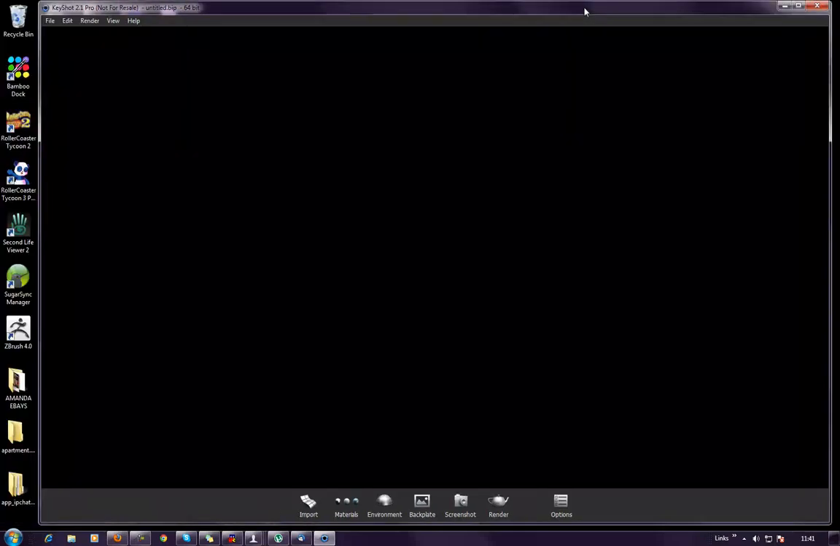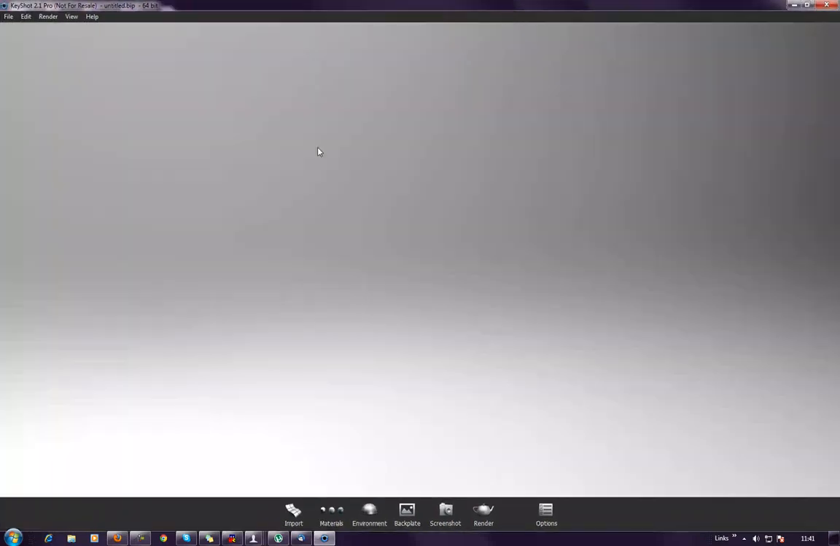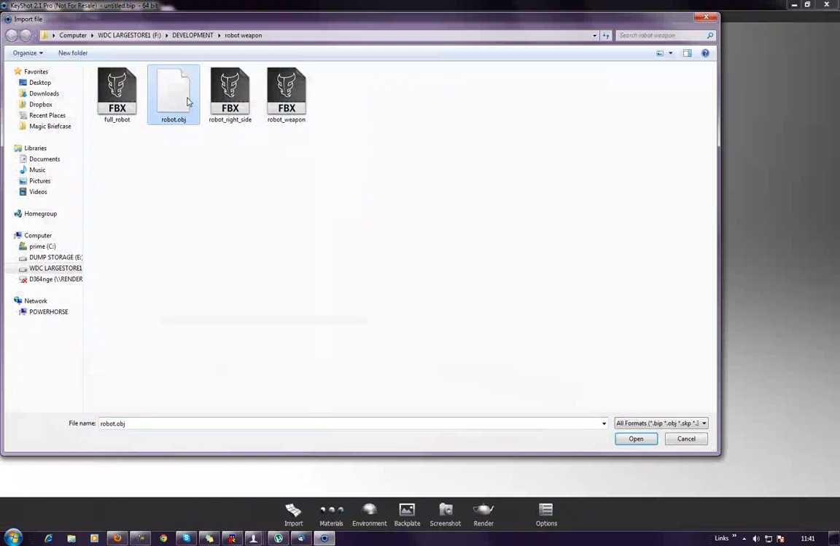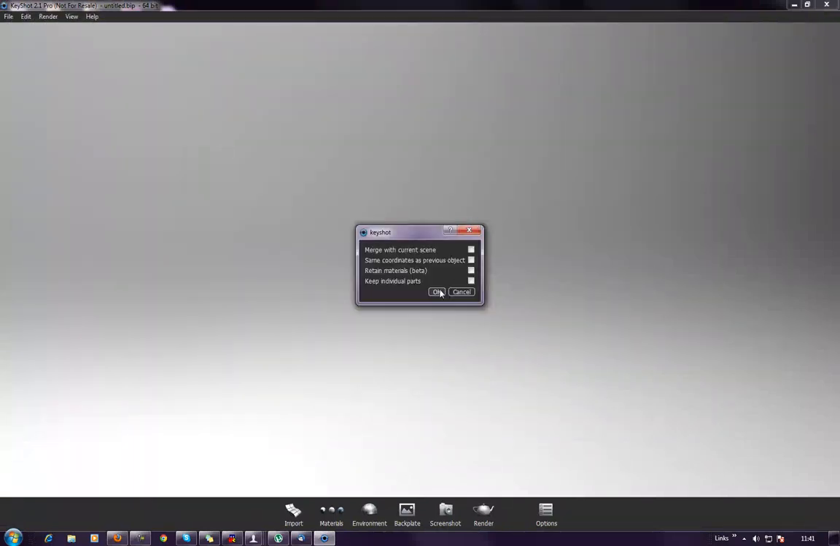Hi, welcome back. So this is Keyshot, as you can see, and what I'm going to do is import the OBJ. What I've done is just exported it from 3ds Max, basically as it comes as an OBJ. So import robot OBJ, and just click all the defaults. And now we're going to wait patiently.